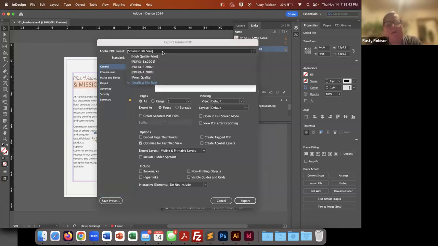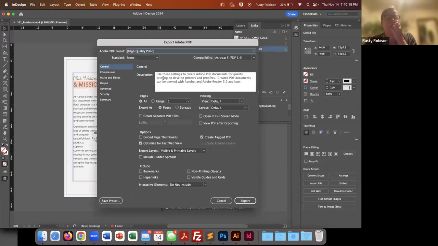So smallest file size, high quality print. These ones here, PDF/X dash something something. These are settings that, if you're sending this to a commercial printer, you would want to talk to them about and ask them what they prefer. Press quality, I'm not actually totally sure on. I'm going to go with high quality print.